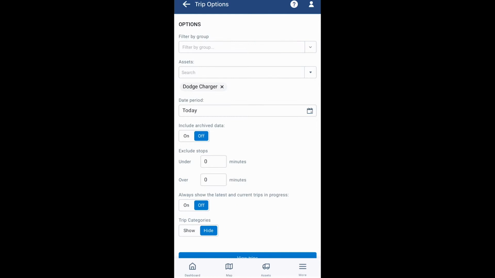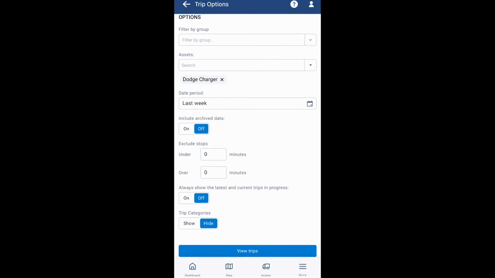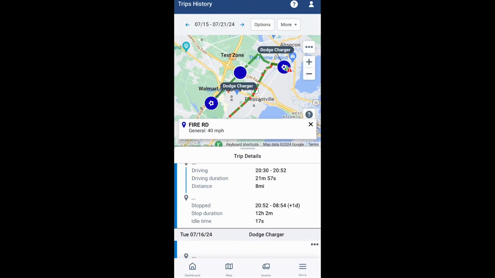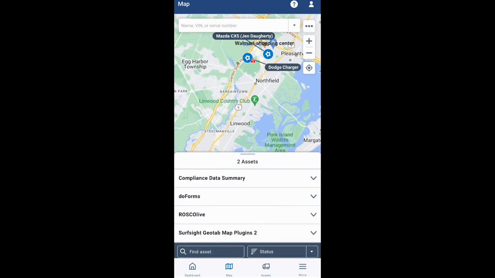If you wanted to go to options to find a different date period, you could do that. So just click trip options, choose the date period you want to check out, and then view trips, and it's going to load all of the trips from that time frame. Let's go back to the map.